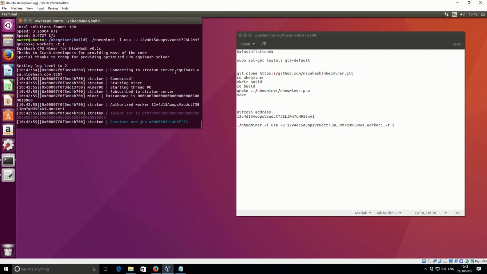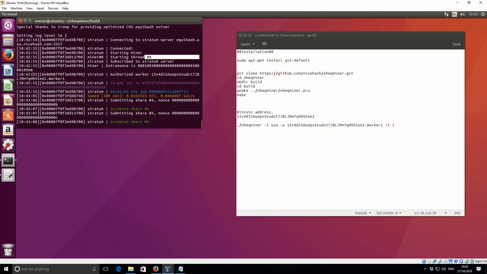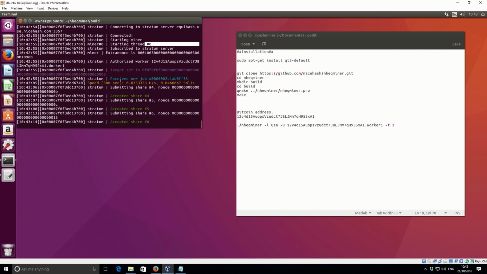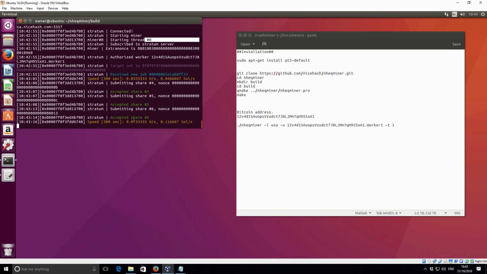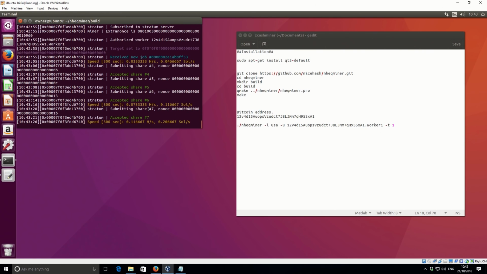So you can see it connects to the server. It says starting miner, starting 1 thread, thread 0, and then it authorizes the worker, gets a new job, and you can see we're off and mining. The actual speed currently is 0.33. Not particularly fast, it was picking up a little bit, 0.07 hashes per second. And it will go through, accept shares and submit them to the network.